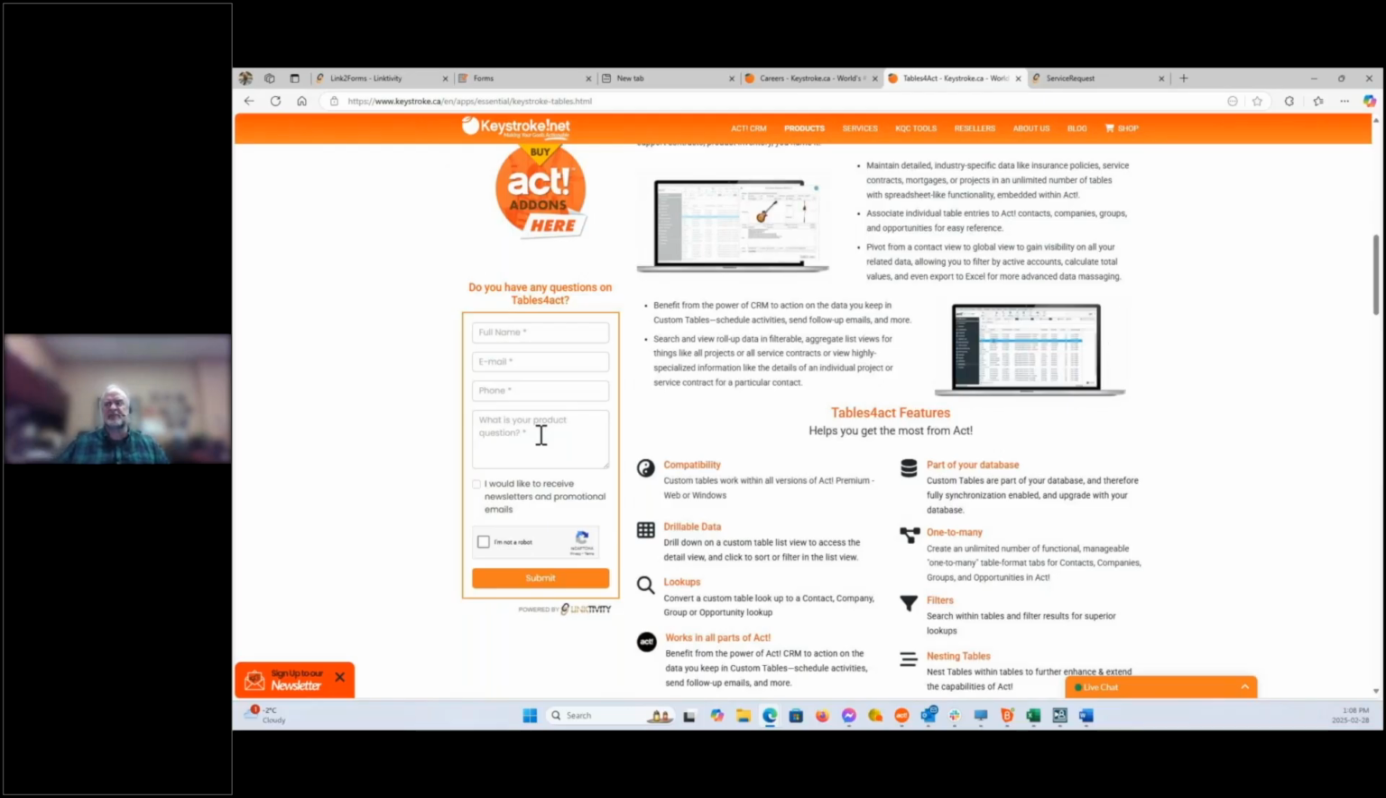So I don't have to ask people what the product is or anything tedious, because if it's on the tables page, they're not going to ask about Link2forms. So just by creating one little attribute in the form, I can use the same form on any of the pages.